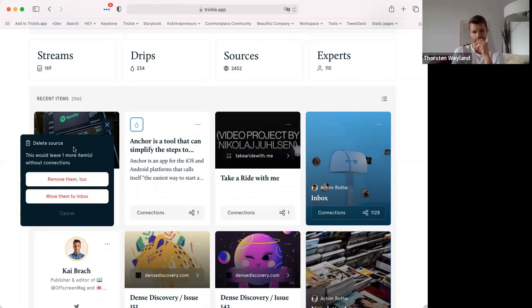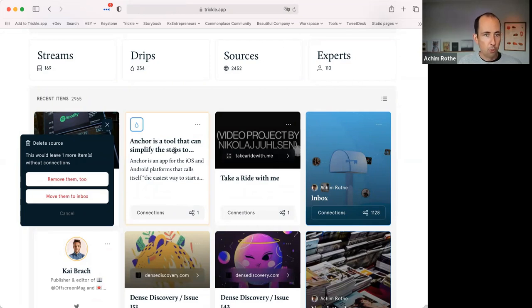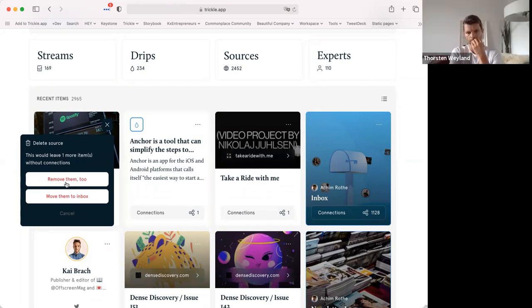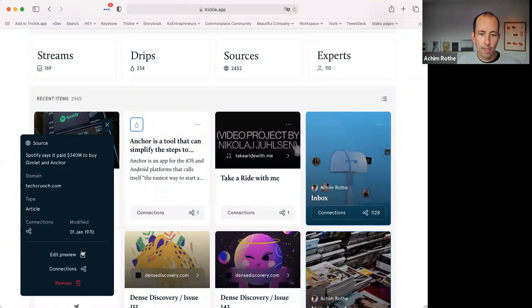And you will get a warning. It gives you the choice, what happens then? At the moment, you just see 1 or 2, or you just see the number. But you have the choice to remove them too, or you move them to your inbox, which is a nice intermediate step. Or you cancel that operation and decide not to remove it.